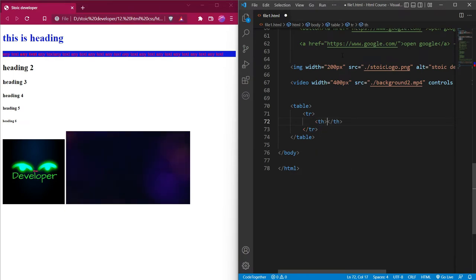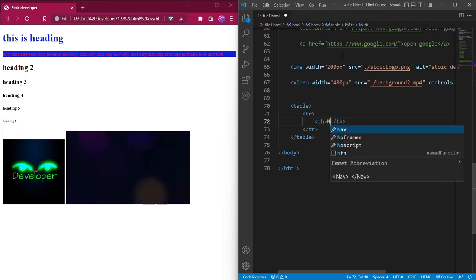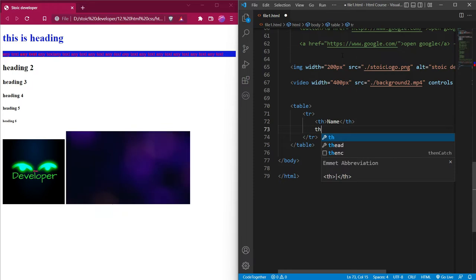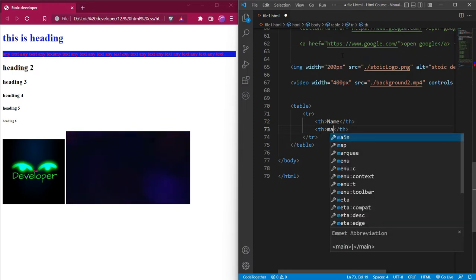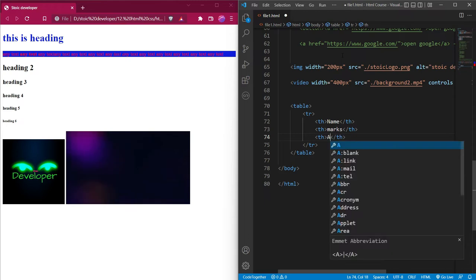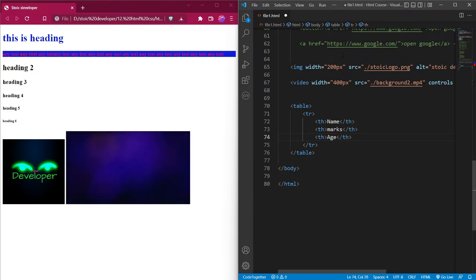Th means table heading, and between the opening and closing tags we have to write the heading. So let's say the first heading is name. So we will type name here, and let's say the second heading that we will write here is marks. Here we will show students' marks. So the first heading is name, the second is marks, and let's say the third one we will create is age. So these are the headings of our table. Let me capitalize it. Yeah, that's fine now.